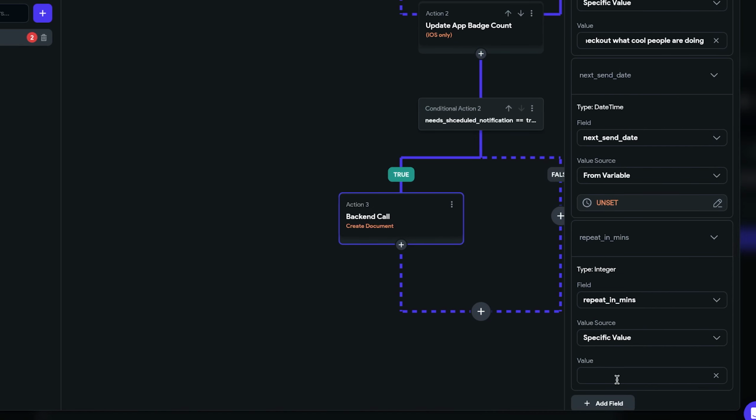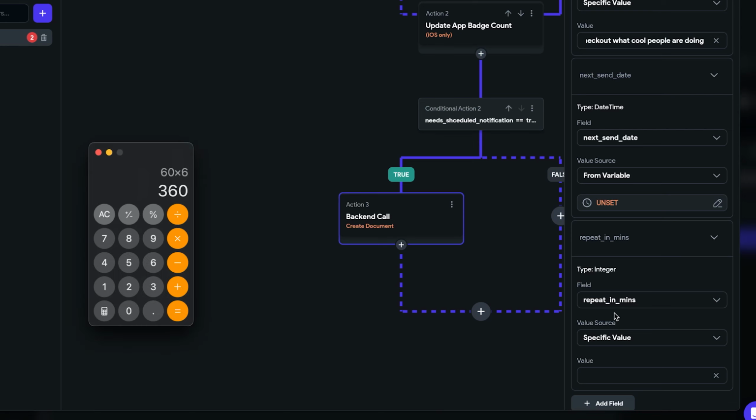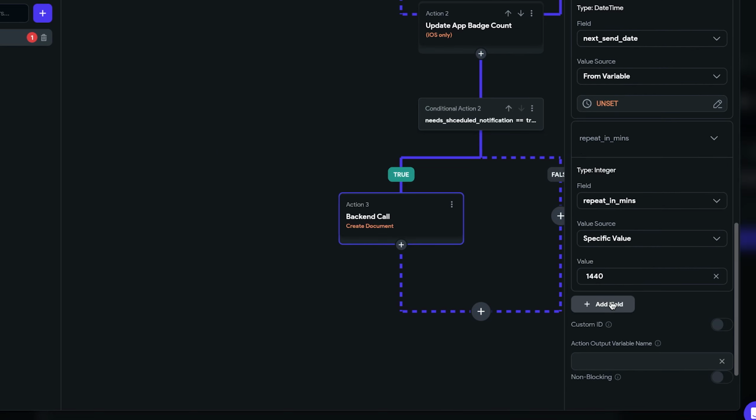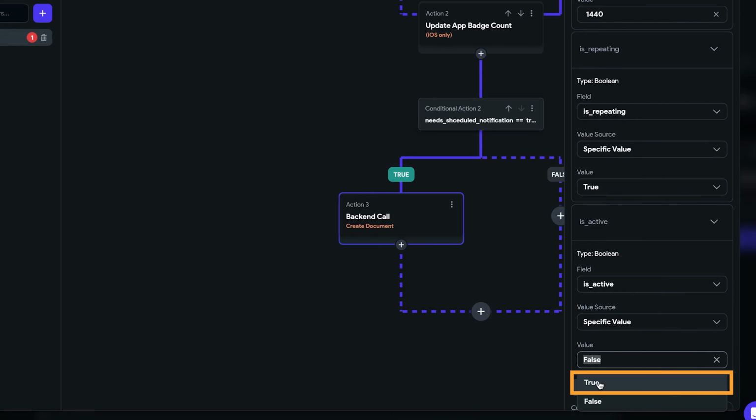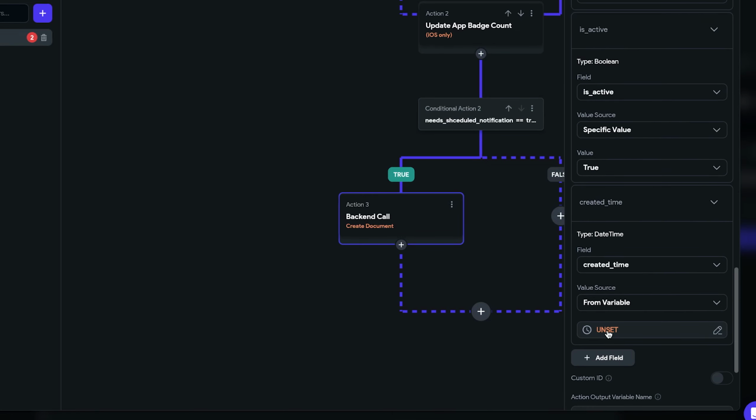So I'll leave next send date for now. For repeat in minutes, I'm gonna pull up the calculator. We wanna send it every 24 hours. So it's 1440 minutes. Is repeating is true. Is active is also true. And created time is the current time.